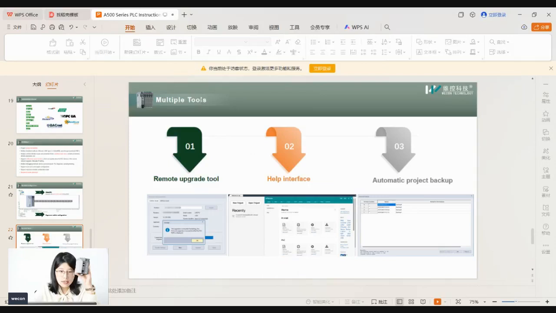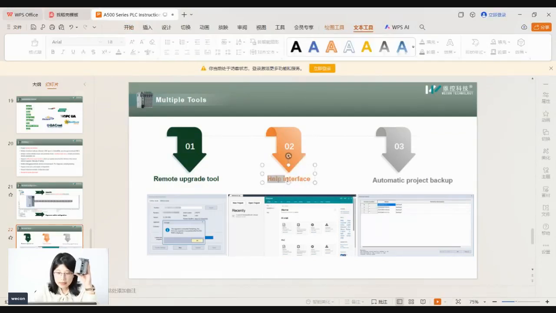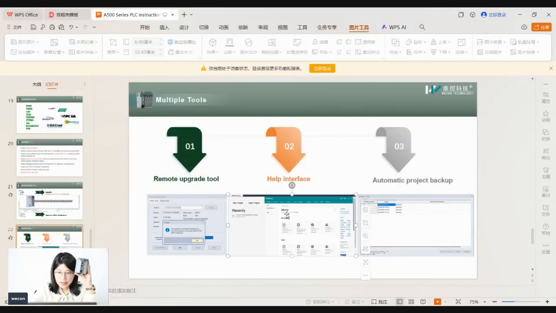Then there are multiple tools like remote upgrade tools, a help interface, and automatic project backup. That's the help interface for the Wecon Wiki platform. I'm not sure if you all know the Wecon Wiki platform. Actually, Wecon developed a very powerful wiki platform for self-learning or self-searching. There are many FAQ layers and software download zip packs in here.